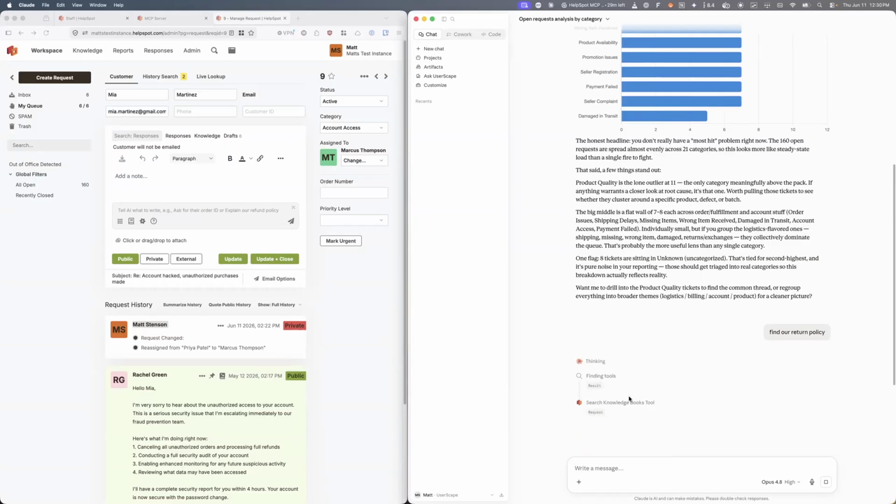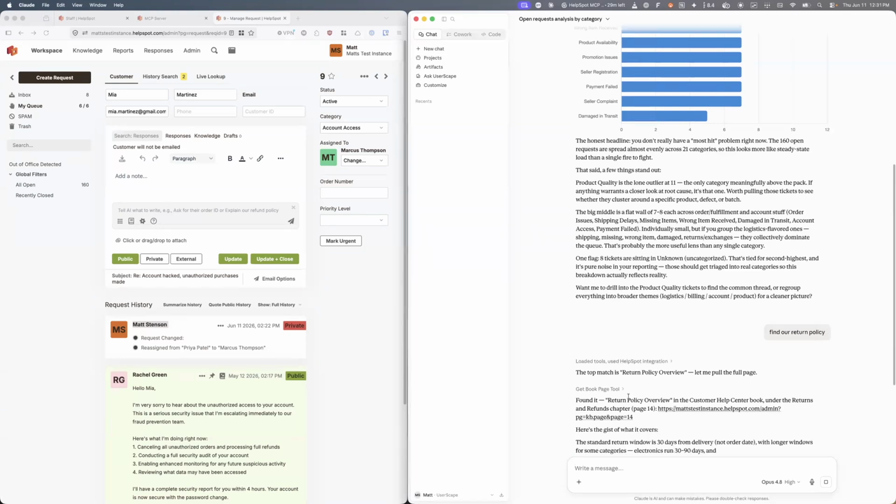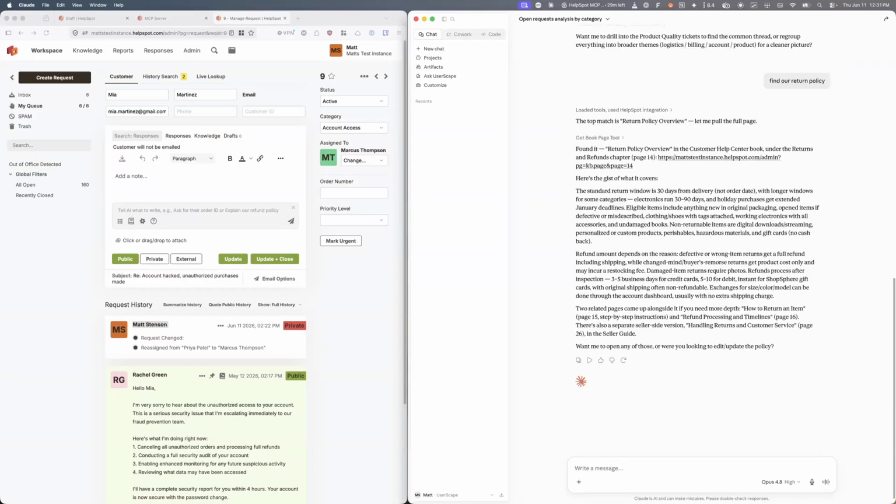But in addition to this, you can go a step further. If you're, say, working on a request, you can ask the agent to find relevant knowledge base articles for this issue. So, for instance, let's go ahead and pull up a request here. Let's just find one.